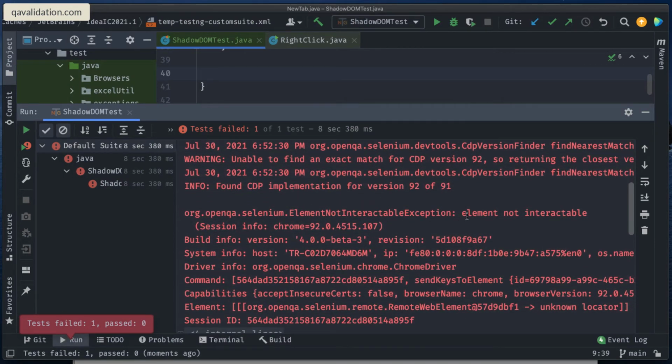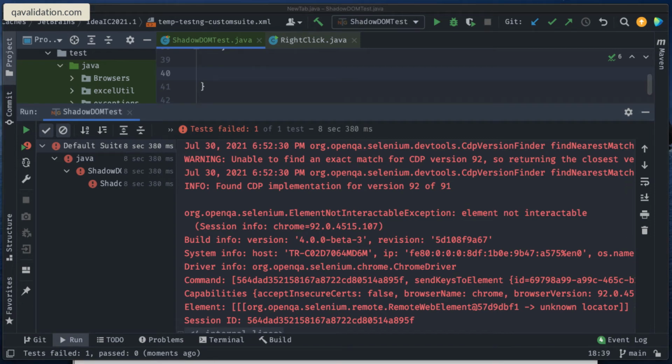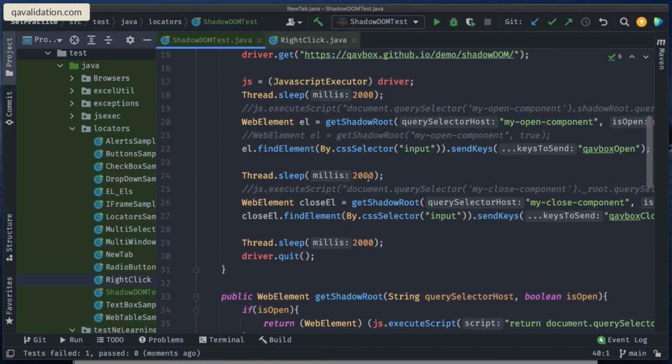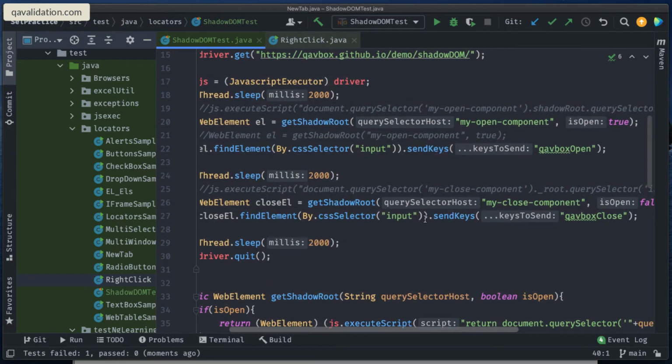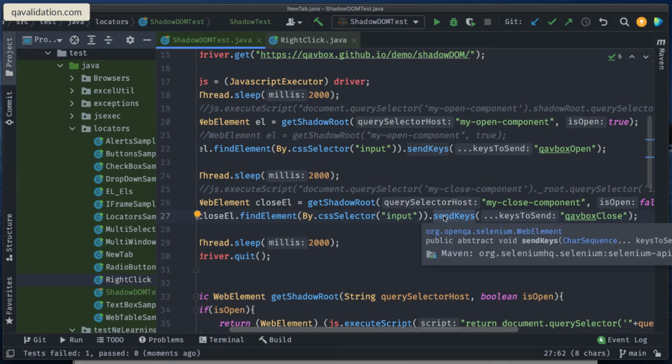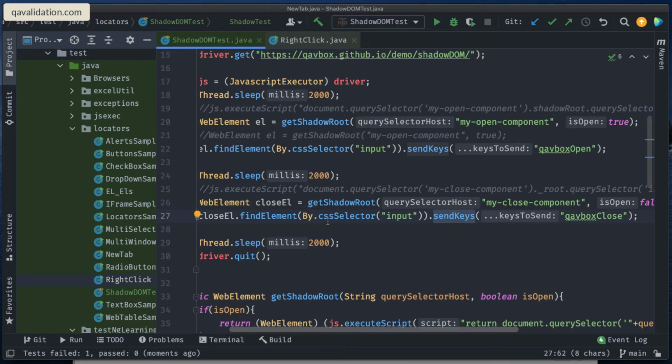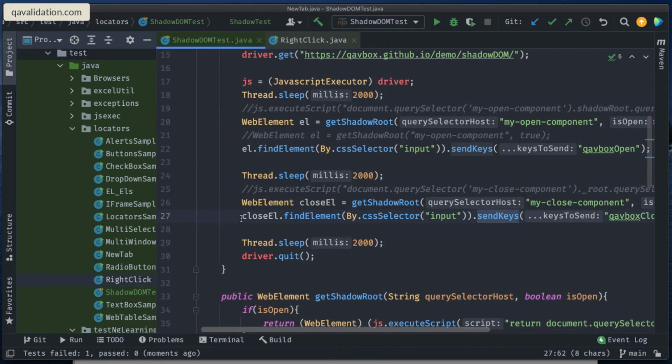So here you will see it is throwing an exception, element not interactable, right? One small thing we need to change here. The problem is that for a closed shadow DOM, if you're trying to access the elements, you cannot use input send keys. I've tried this many times, but it didn't work. So we have to use JavaScript instead of writing this close element dot find element.